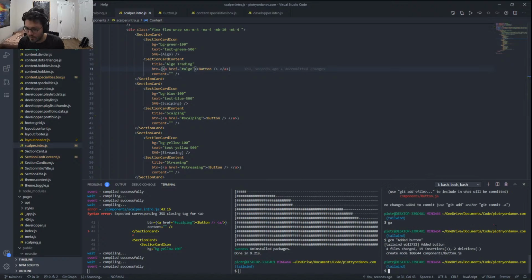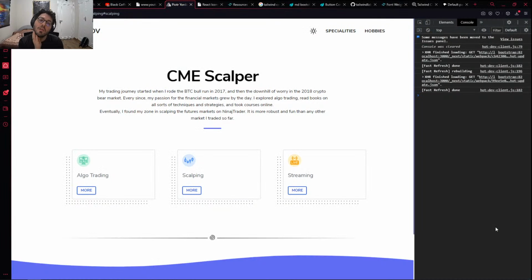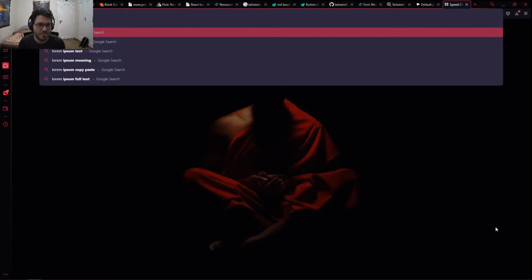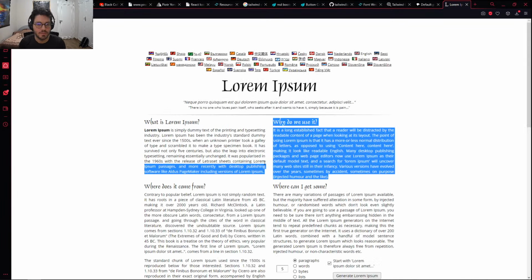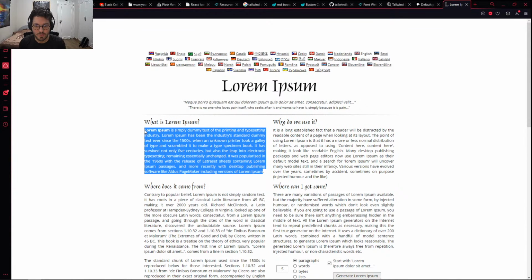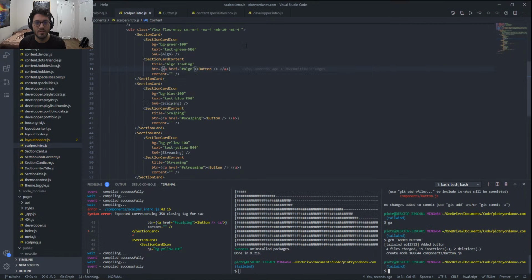Add button. Let's add some lorem ipsum. I want to see how it looks like when I get the full something like that. I could actually get creative.